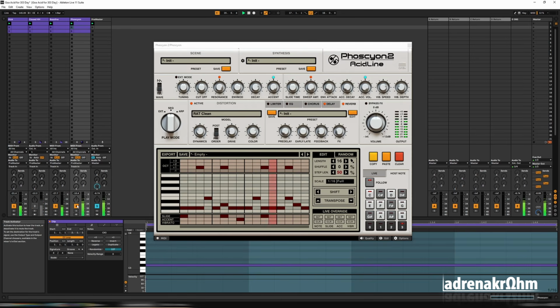Or just the bass line. There we go, some Goa acid. I don't know about you, but this sound should get tiring, but it just never does. There's just something about it.